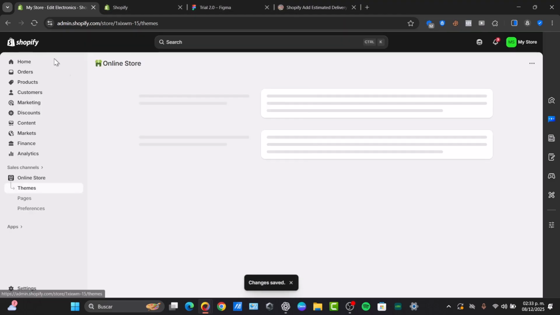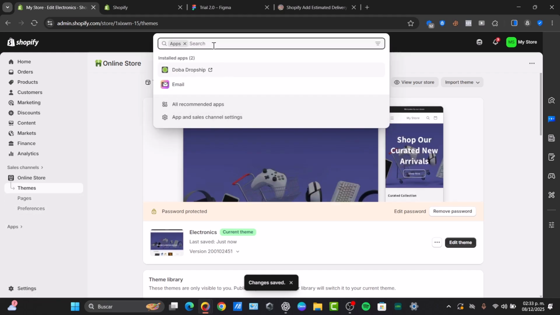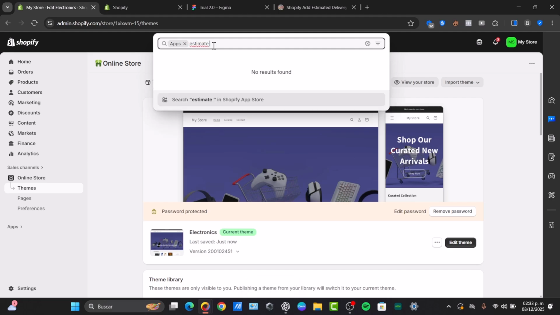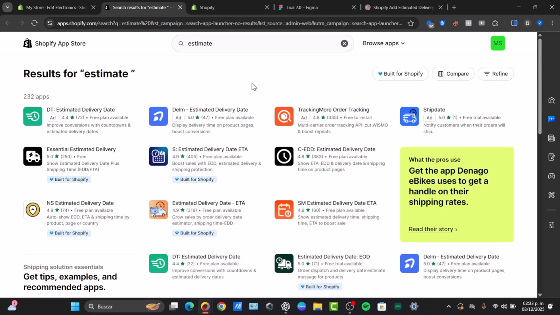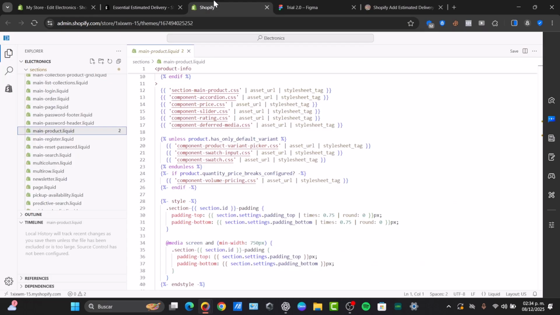The last method that I can suggest is to open the Apps tab, search for estimate, and look for the Shopify App Store. The App Store has a lot of applications that can help you with these elements. For example, you have Ship Date, Tracking More, DELM, DT Estimate Delivery Date, Essential Estimate Delivery Date, and so much more. You're going to install one of those. Remember that you want to choose one that has free pricing, is Built for Shopify, and has strong ratings. This is one of the best solutions that can help you add this directly into Shopify.